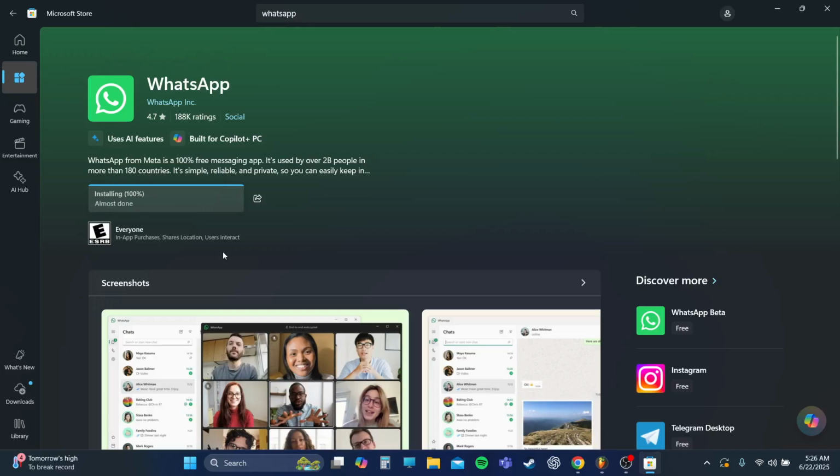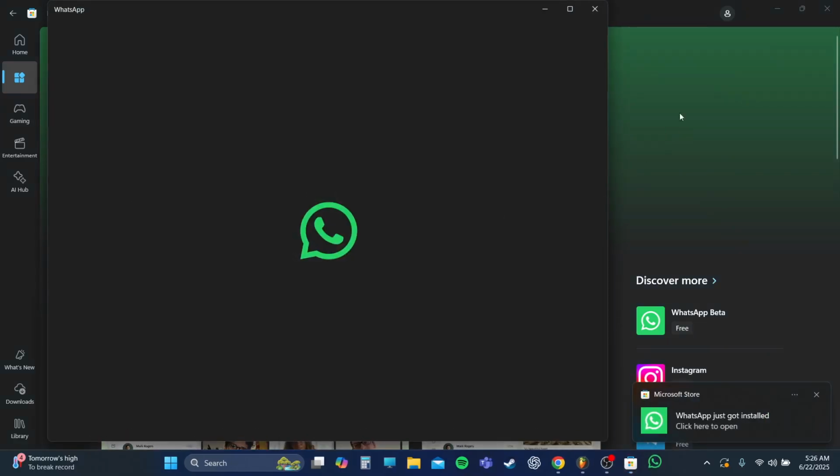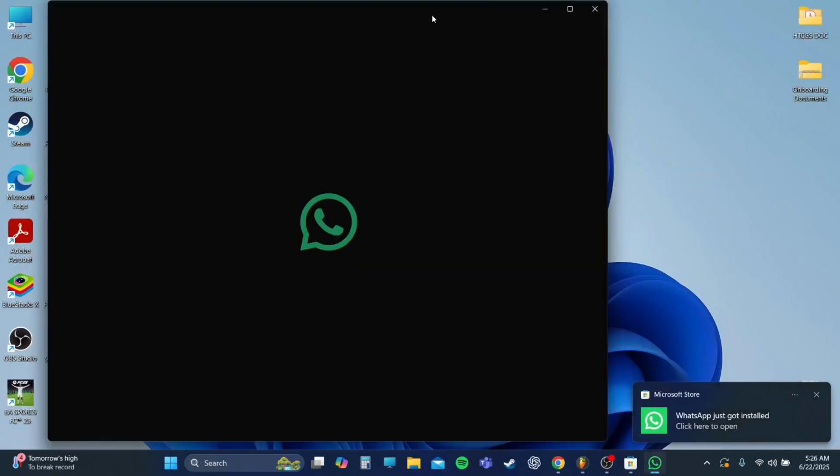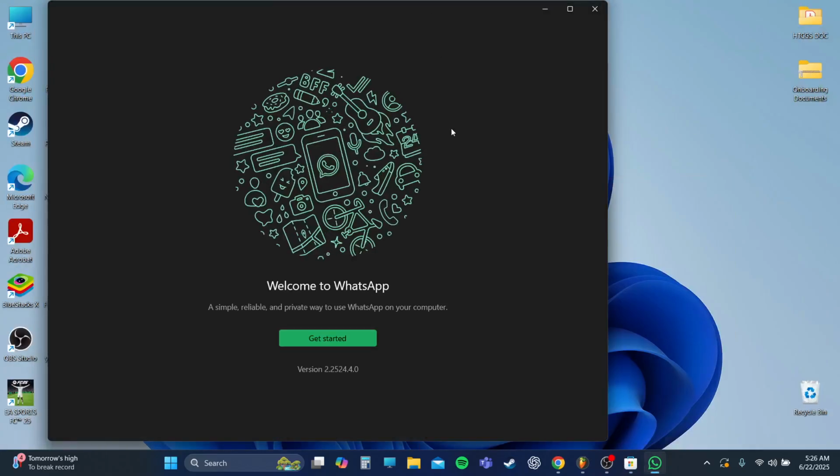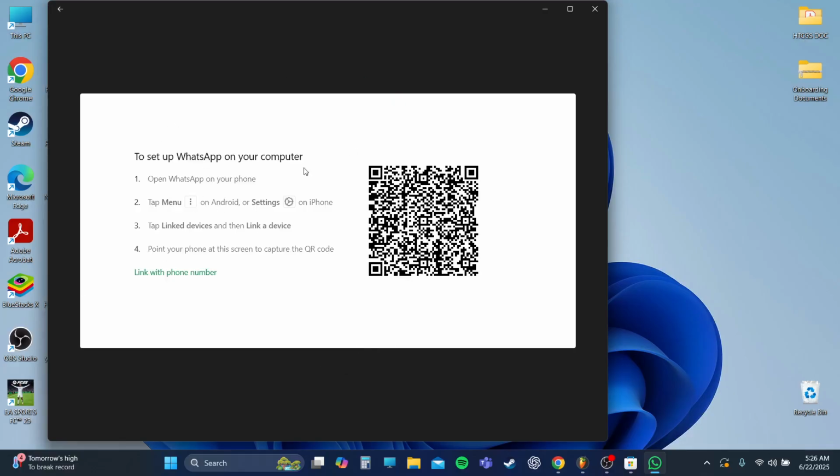Once it's done, go ahead and click open. So we're gonna click open now, and all you need to do is scan the QR code from your phone, and you can use it without any issues. So that's it for this video.